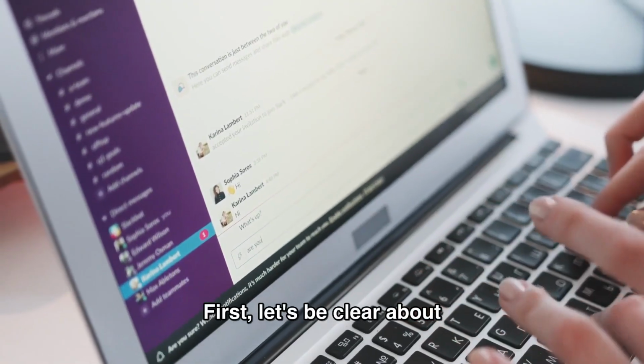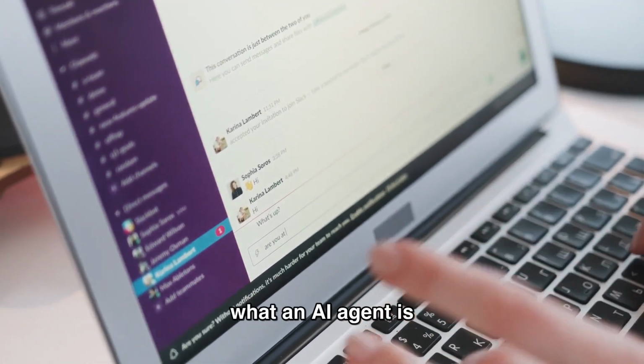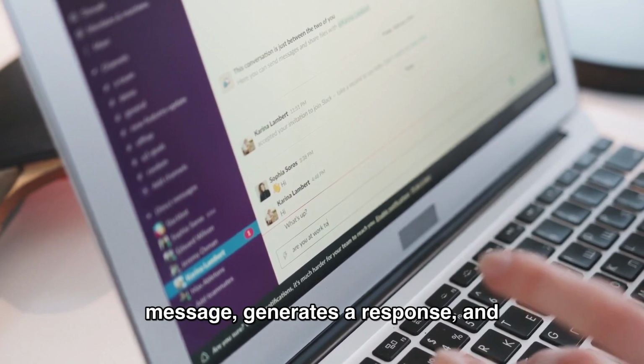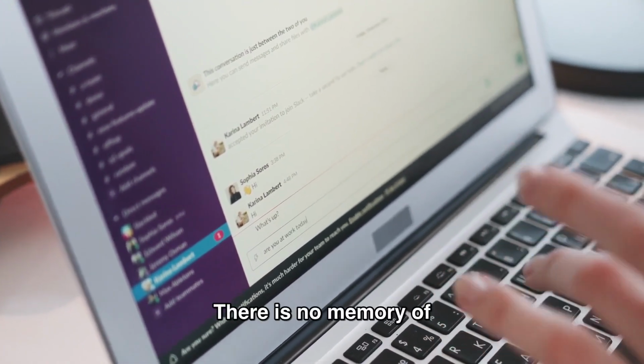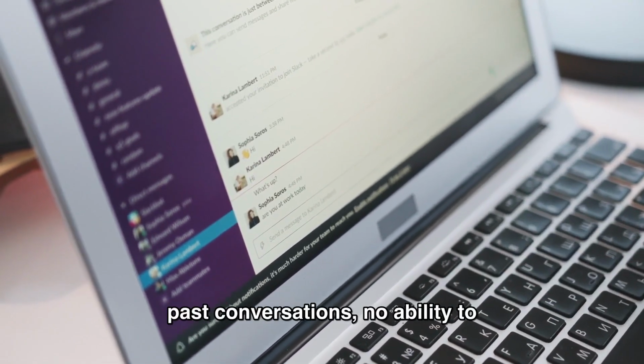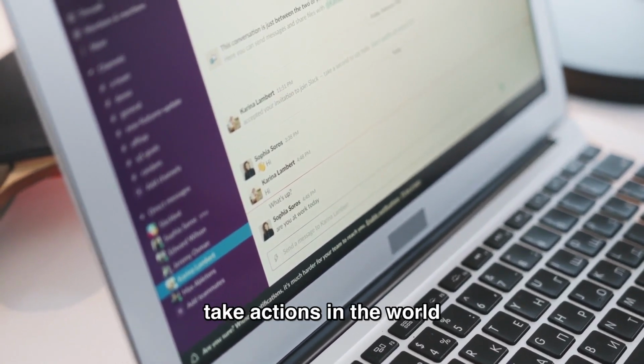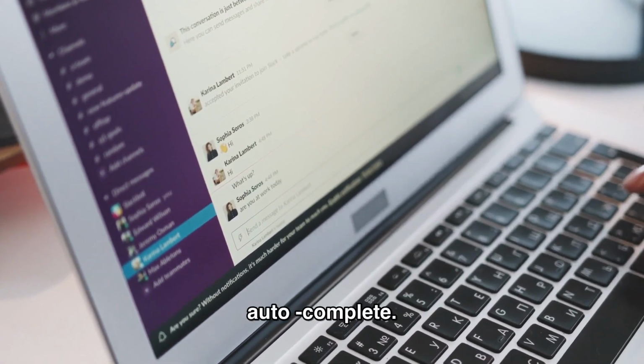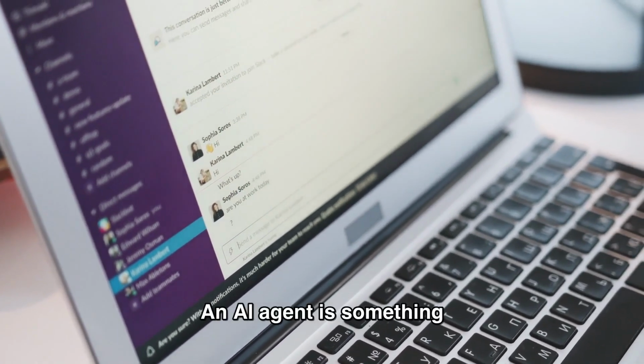First, let's be clear about what an AI agent is not. A standard chatbot takes your message, generates a response, and stops. There is no memory of past conversations, no ability to take actions in the world, and no plan. It is a very sophisticated autocomplete. An AI agent is something different.